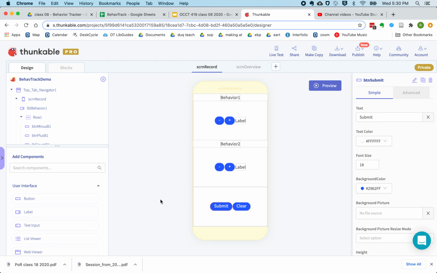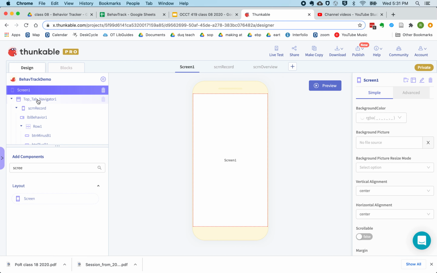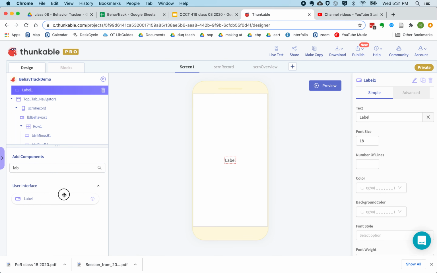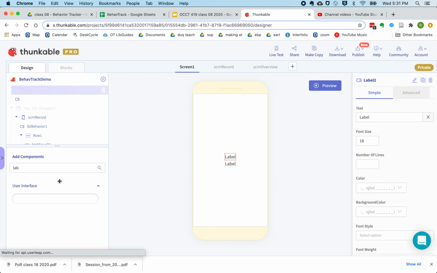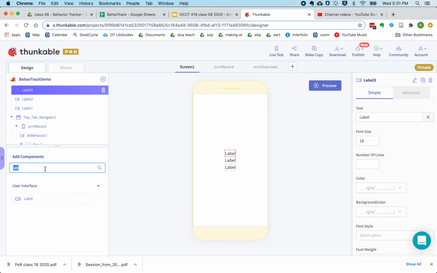Now we're going to add one last screen to our app that lets us look at an individual date. So we're going to add a screen, and I'm actually putting it on top of and outside of this top tab navigator, so it's not part of it. And on this, we're going to have 3 labels. One for the date, one for each behavior, and then a button to return.